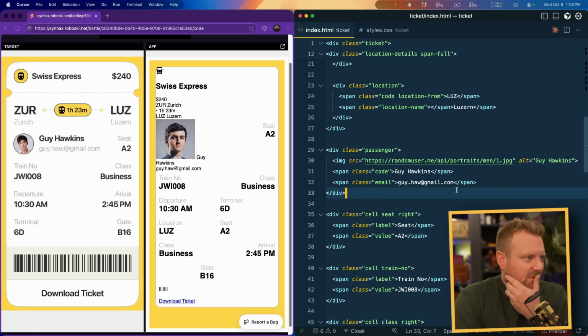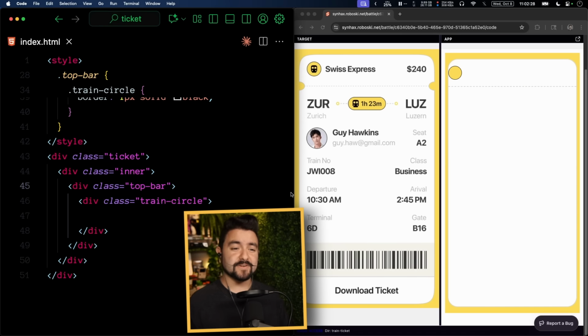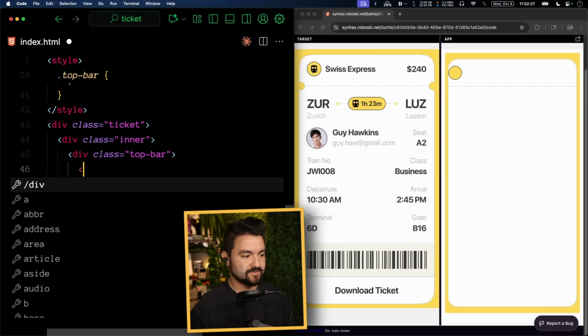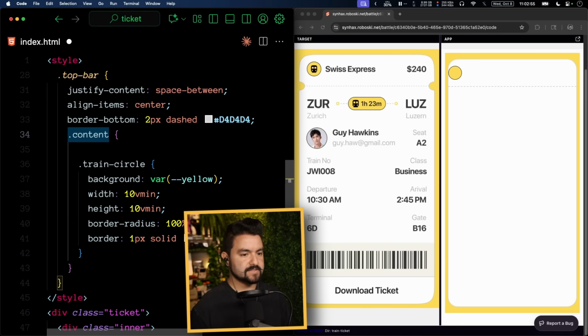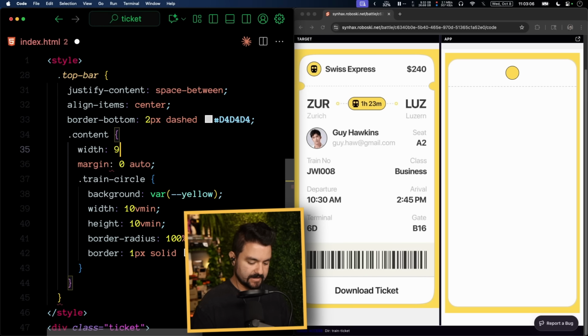All right, what are we working on next here? I only have 2.5 minutes. I'm just going to focus on this top area. That's all I got in this amount of time. So we've got our top bar, and then let's just call this content. And then that will have the circle inside of it. And then this can have some margin on it. So we'll do 0 auto. But we'll give it an explicit width of like 90%. And that lines it up pretty good.